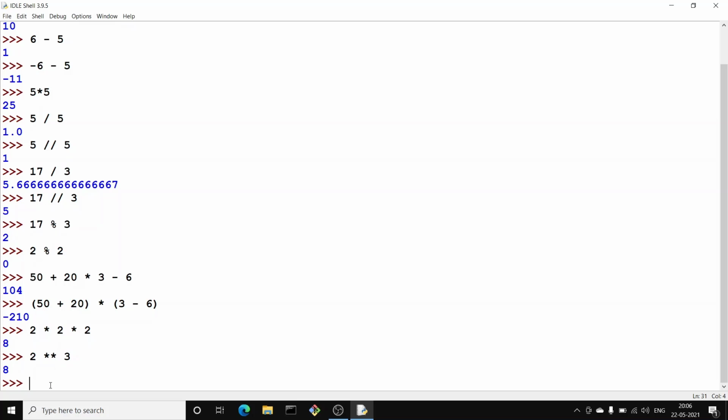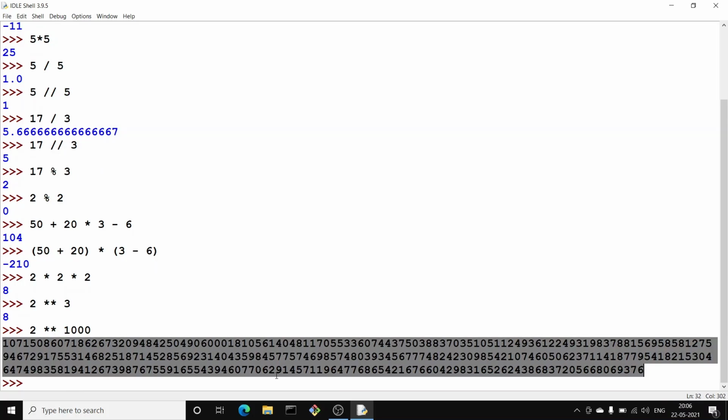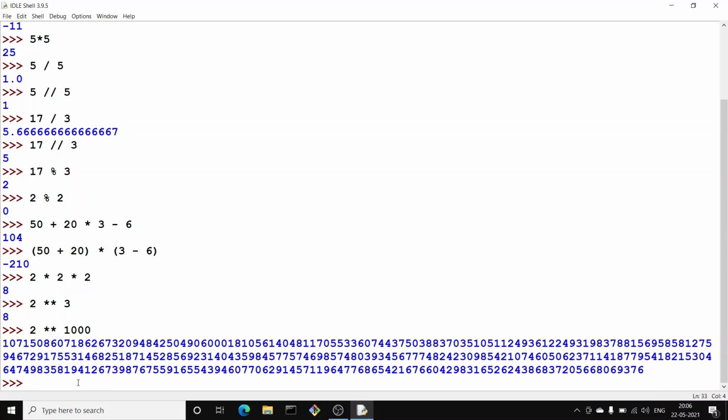And also you can do complex calculations. For example, 2 raised to the power of 1000, you will get the number, and I don't think anyone will use this number, but anyway, I wanted to show you that you can calculate powers using this double asterisk sign.